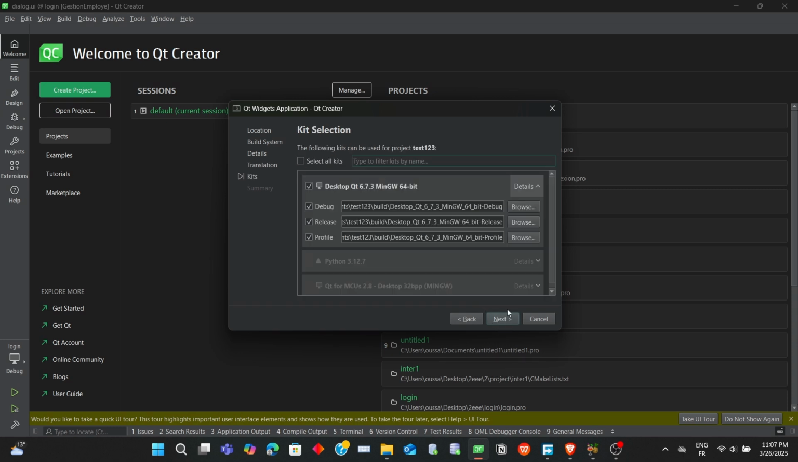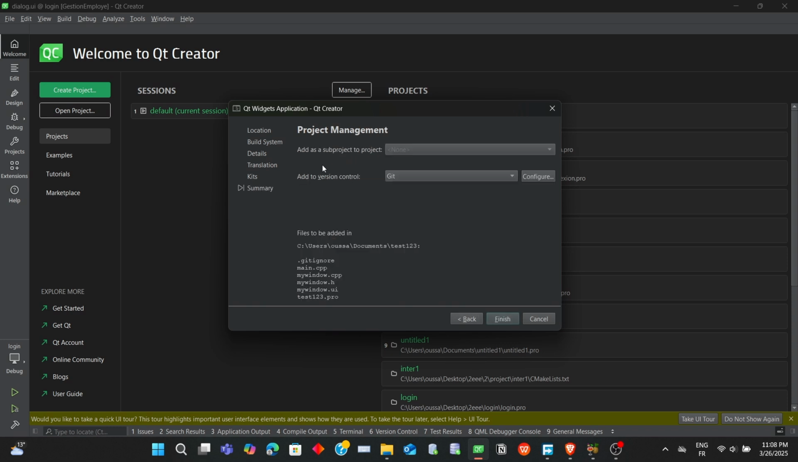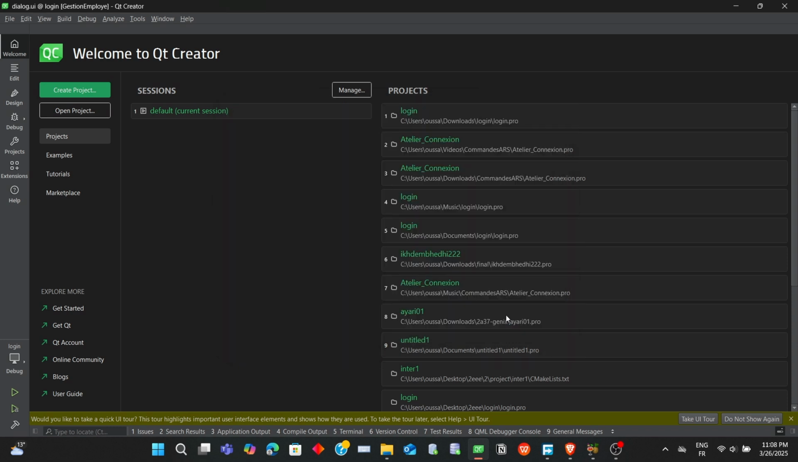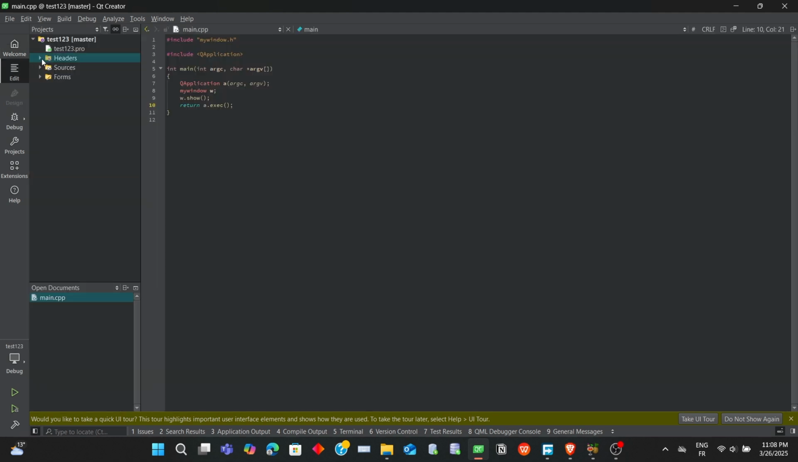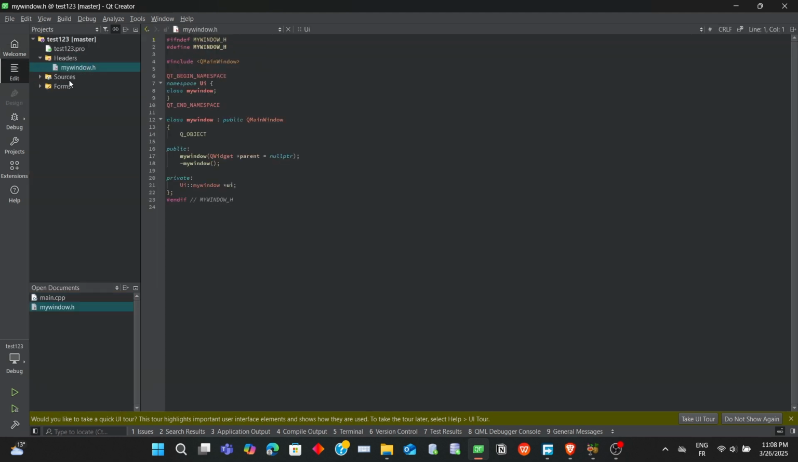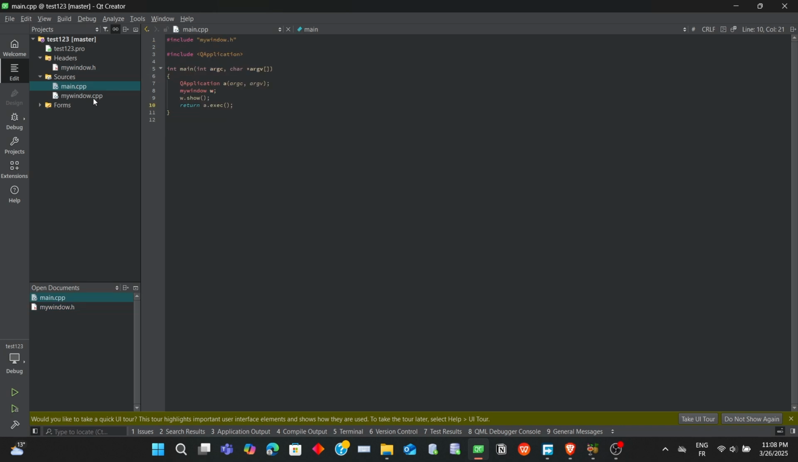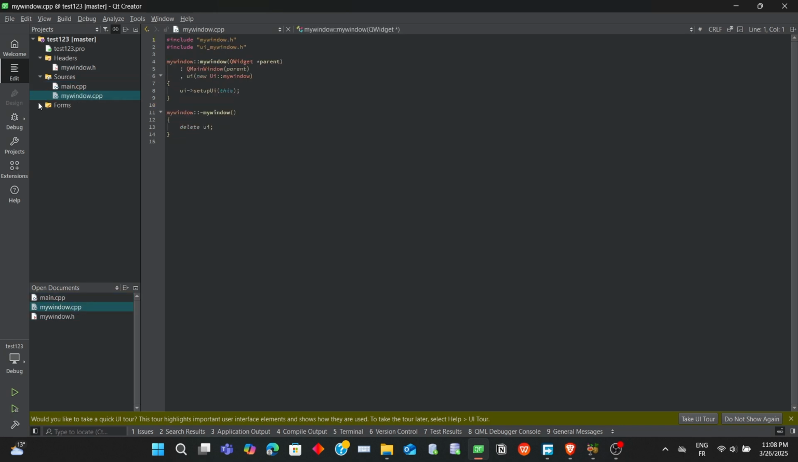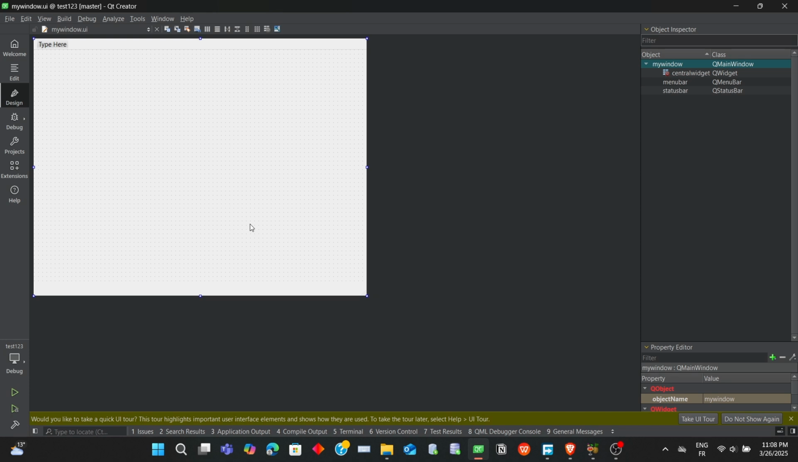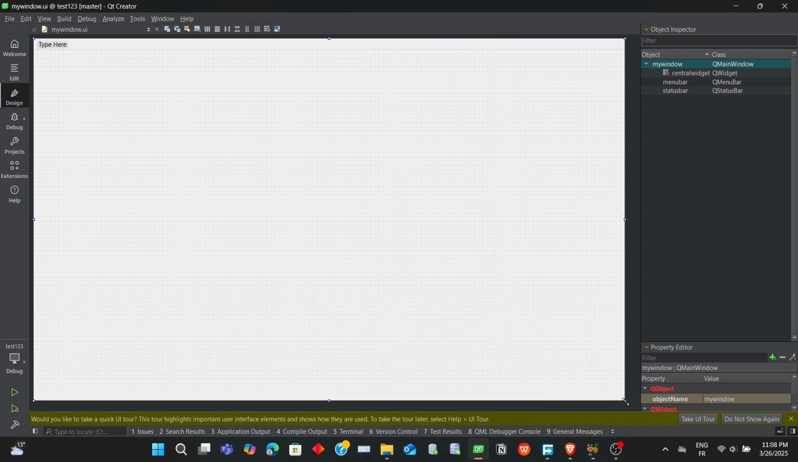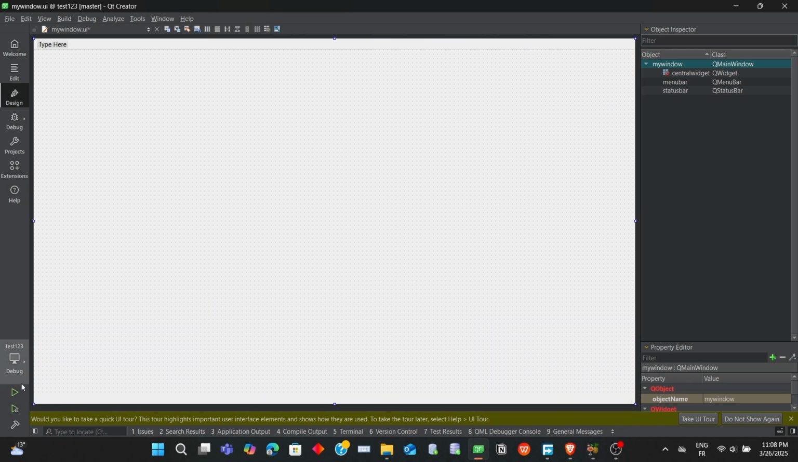Make sure to enable the debug, release in the profile here. Then click on Next, Finish, and wait for a few seconds. And here you go. You created your project, so you will find the .h file, the .cpp file, and the form.ui file. To modify the widget, you can easily go to Form and double-click on the .ui file. To execute, you can simply press on this green arrow.